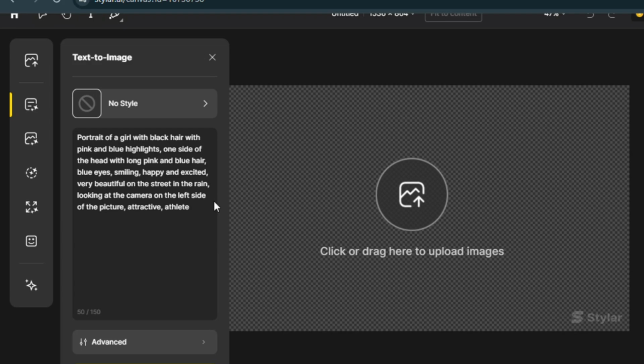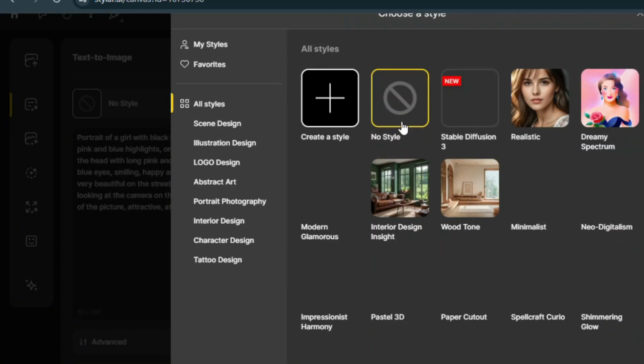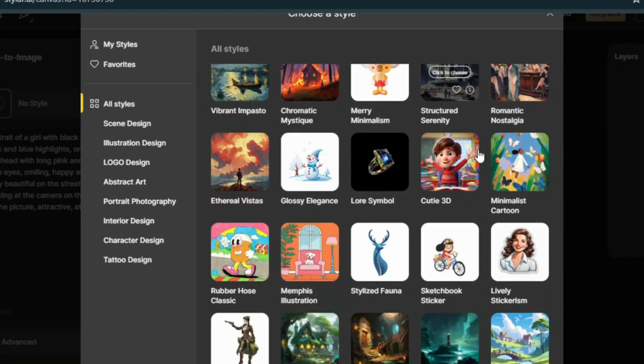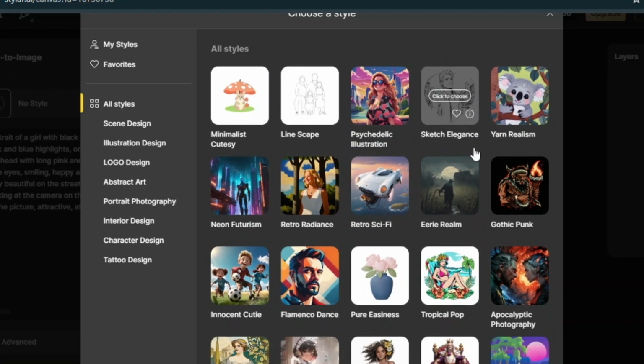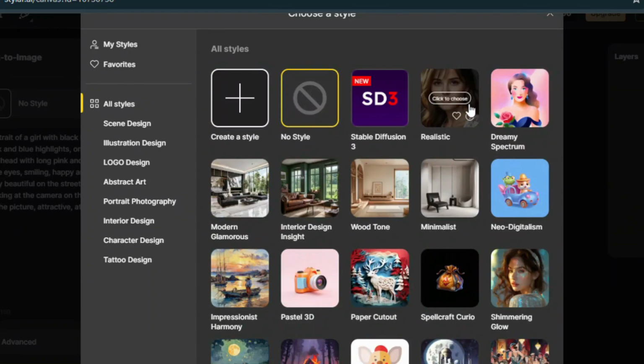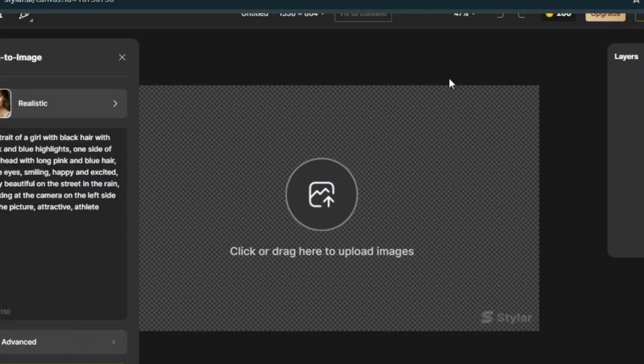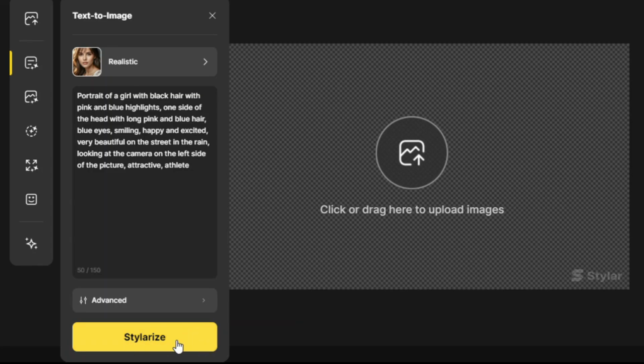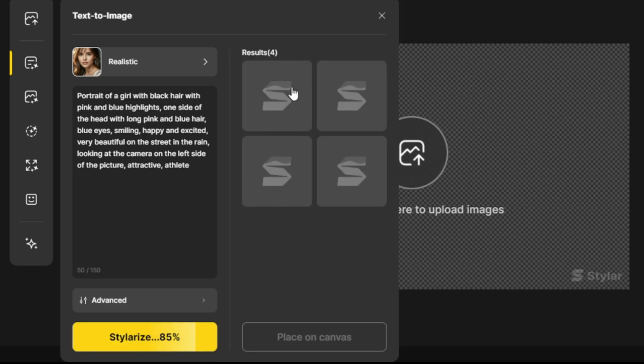In the next step, we need to choose a style for the image. Here, you'll find many styles. You can select any of these styles as per your wish. I'm selecting the realistic style for my image. Now, click the Stylarize button. After a short while, new images are generated based on the prompt and the style you chose.